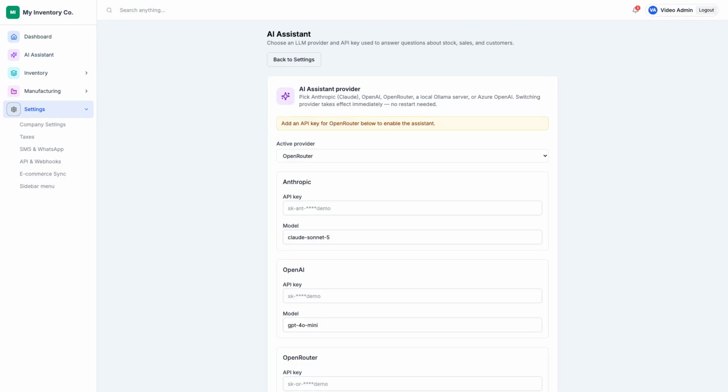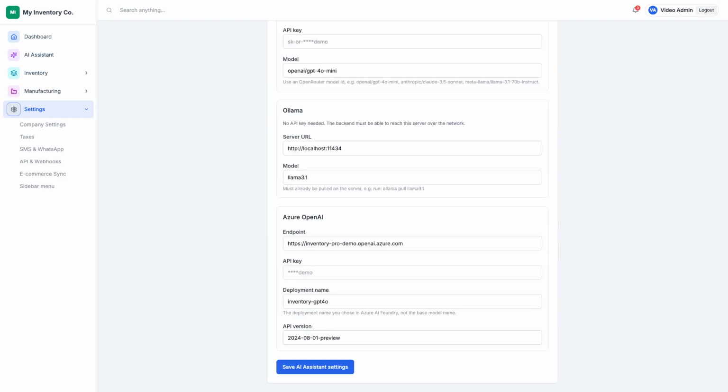Finally, open Provider Settings. Inventory Pro supports Anthropic, OpenAI, OpenRouter, local Ollama, and Azure OpenAI, so admins can choose the AI provider that fits their business.